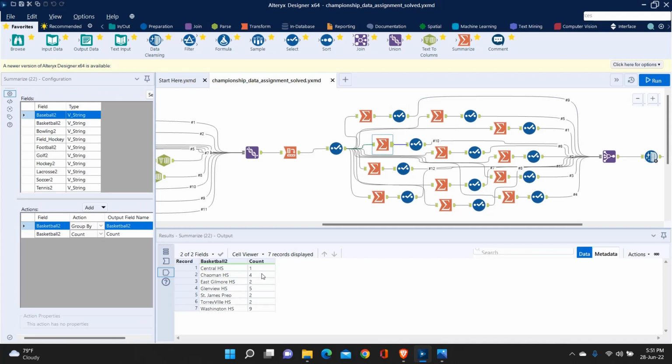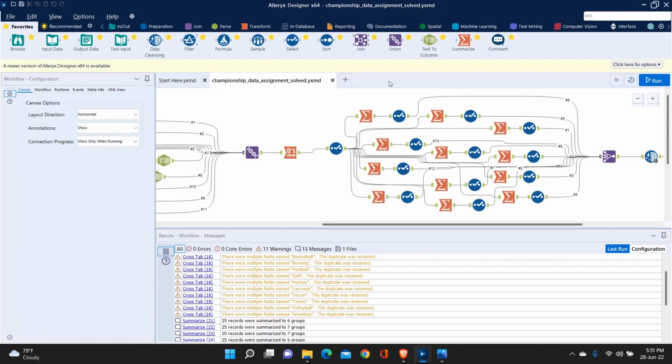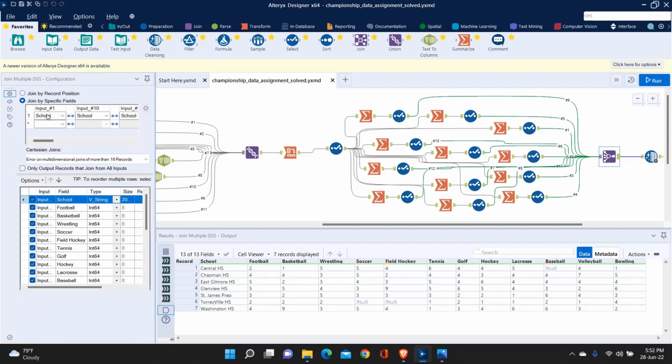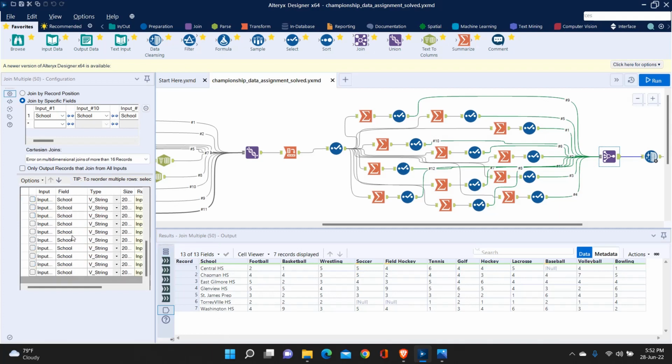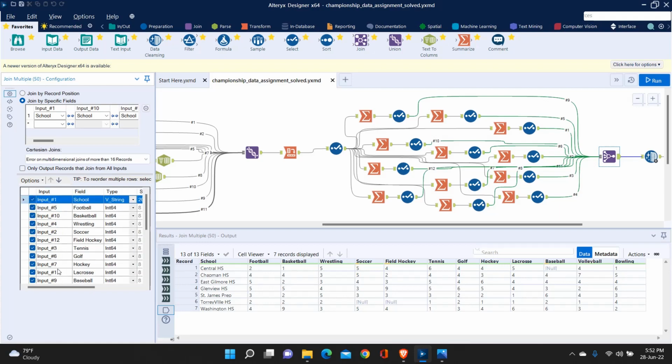And similarly for everyone, I have changed the name. It was the basketball 2, then count. Then after changing it, I made it school and basketball, such that after doing all this, I can group it by or join it by the school. So it joined it by school, and I have removed all the excess input that were created. Let me show you. So these were all also created, which I removed one by one.